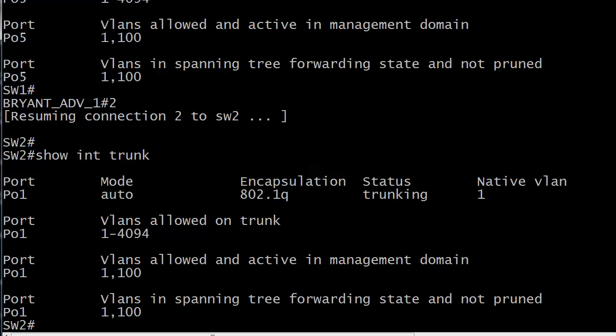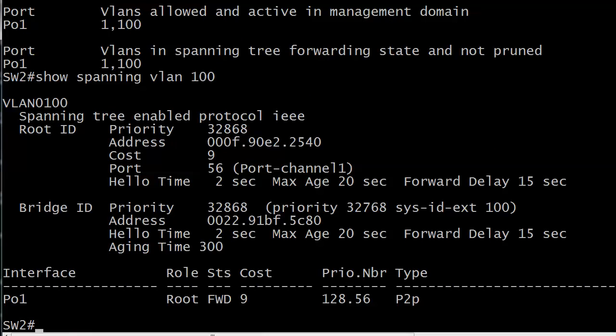Now we've got show interface trunk. Let's run show spanning. And look at this. Now instead of a cost of 19 for the one Fast Ethernet port we were using on switch 2, we have Po1 under show spanning VLAN 100, and it has a cost of 9. So we've got a little over twice as much speed right now according to STP, and now of course we just have the one channel forwarding and that's it. The individual ports are gone.